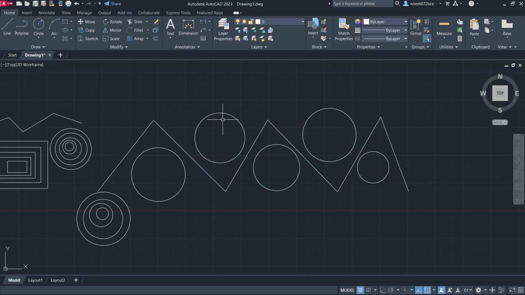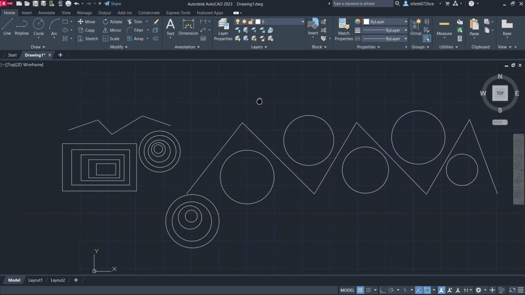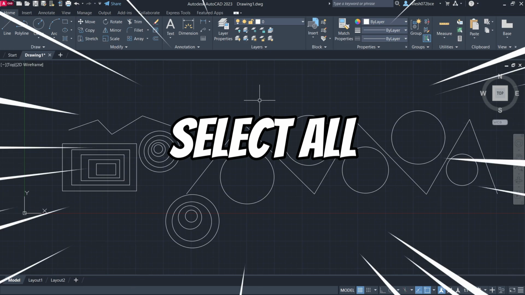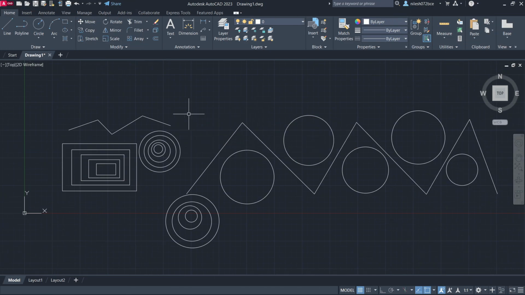Now we will see another method of selection. The other method of selection is select all. Select all means select all the objects.